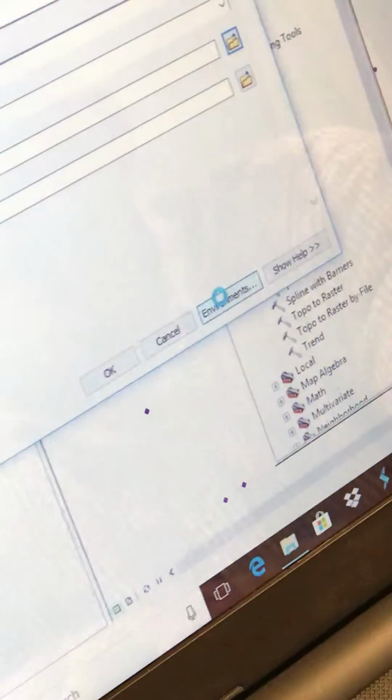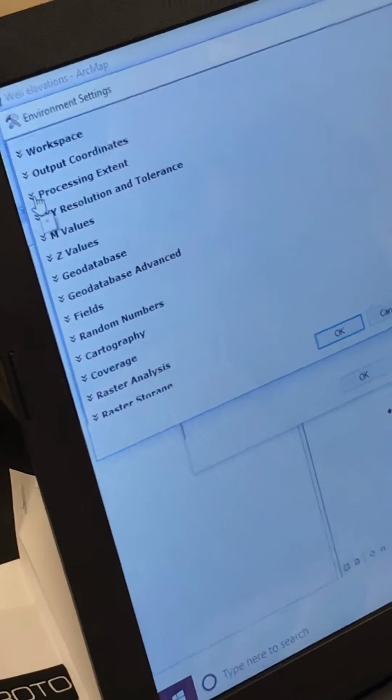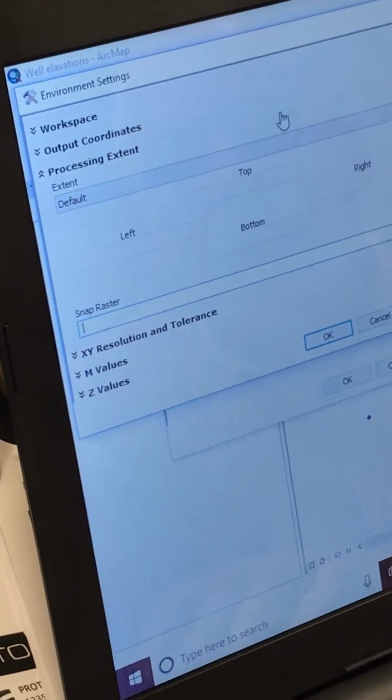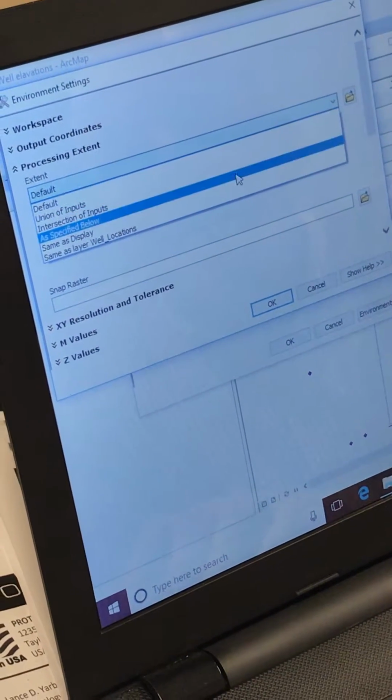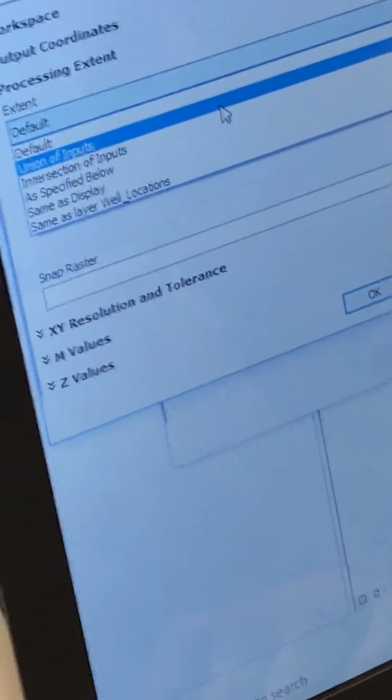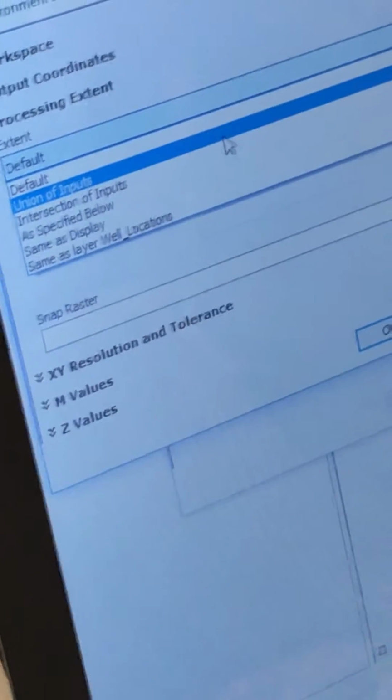It's always important to make sure, now this part we're going to have to do every single time, because for each one, just always remember your processing extent. I forget what the default is, but we just want to make it usually the union of inputs.